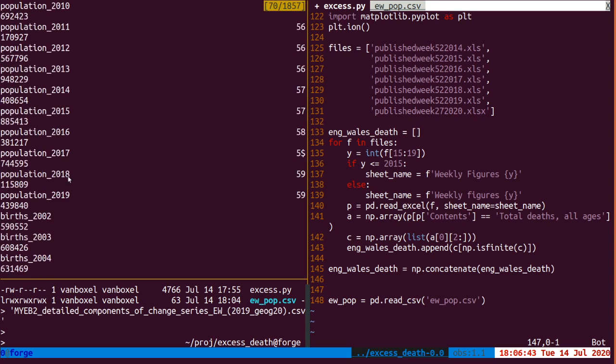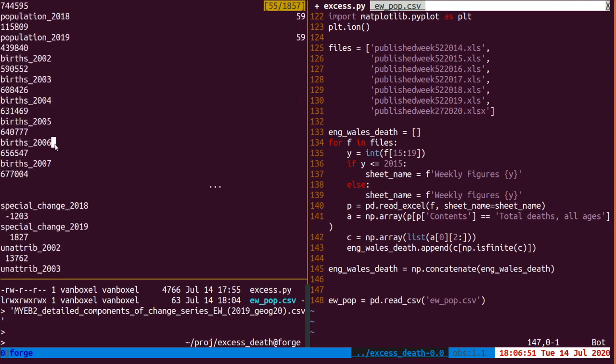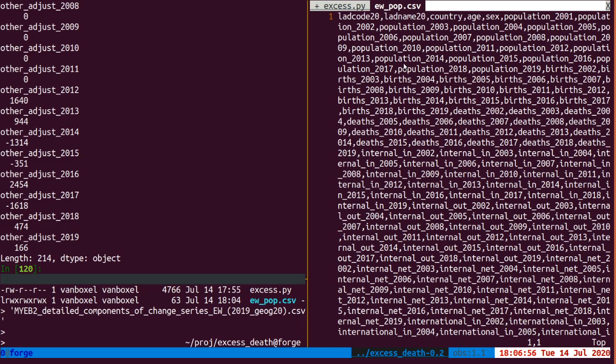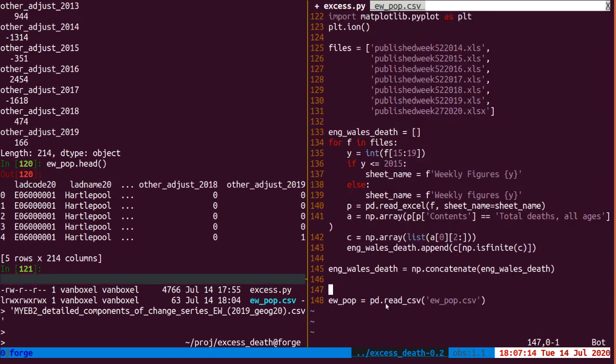Special change. Population. Whoa, what is this nonsense? Oh boy, oh boy. Is it not using the header row here? EW pop.head. Hartlepool, no, it's got the header row correctly, okay. It's just giving me back the 214 odd columns. What a mess. What a mess, England and Wales. Both of you, what a mess.